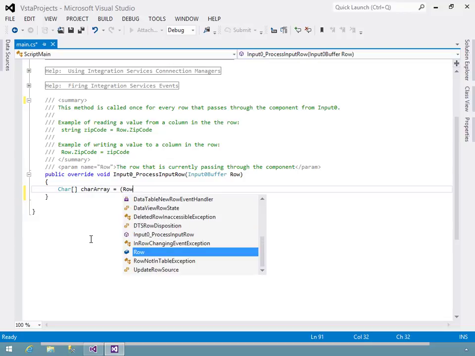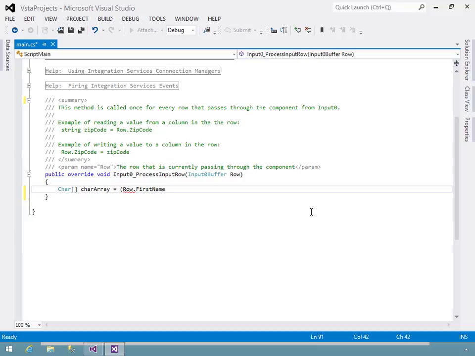And I'm going to use that row object that's being passed into the method, which gives me access to the data in the row that is currently being processed. And from that, I can access the first name property in order to get the first name. And then I'm going to concatenate on a space, and then use row.last name and concatenate that on. I'm going to take that concatenation and convert it to a char array.